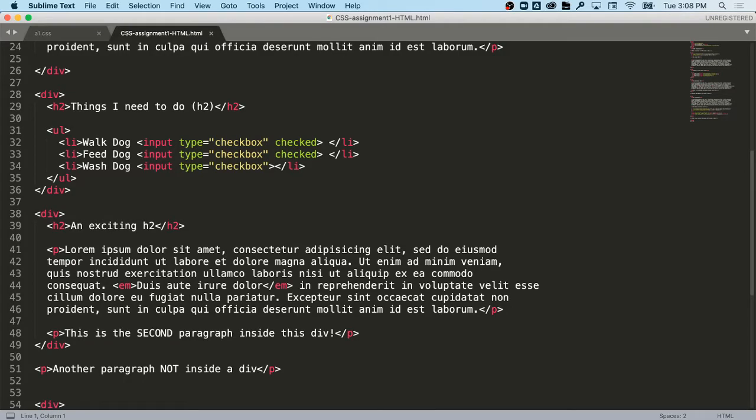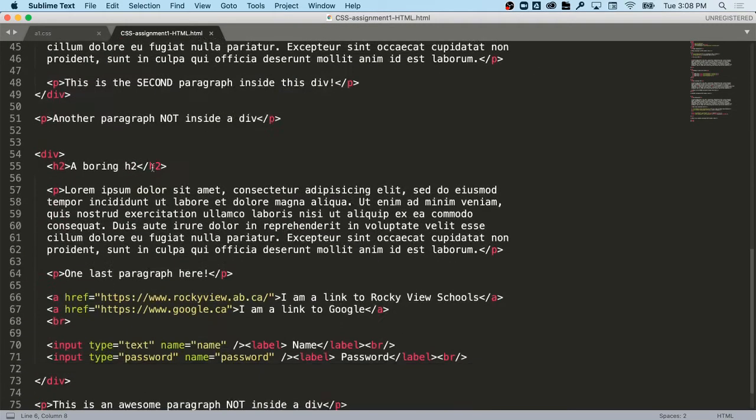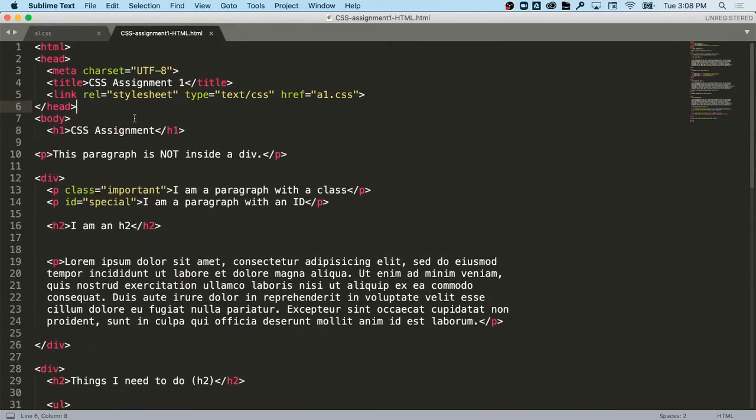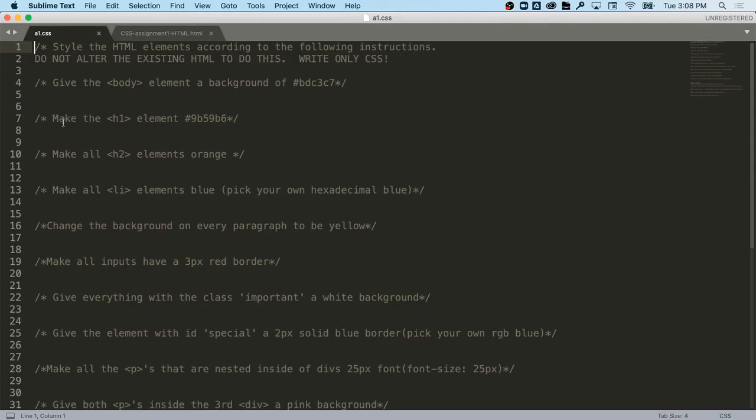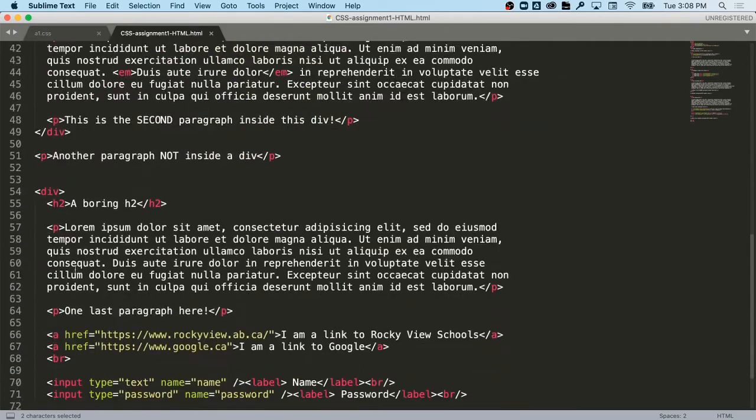Hi everyone. In this video, I'm going to explain your first assignment in CSS. I'm going to give you this HTML file. Let's take a quick look at it. We've got a style sheet, assignment1.css, which is right here. We've got headings, paragraphs, divs, and a whole bunch of stuff inside that you can variously style.